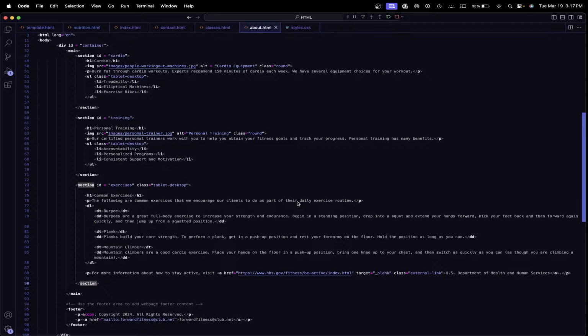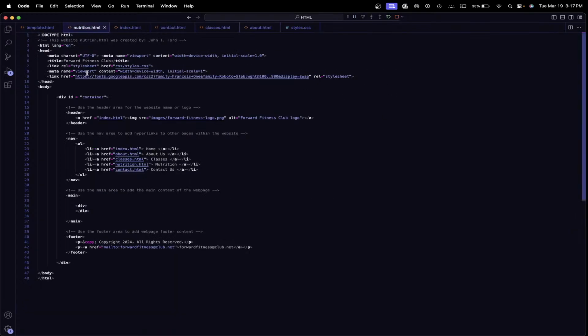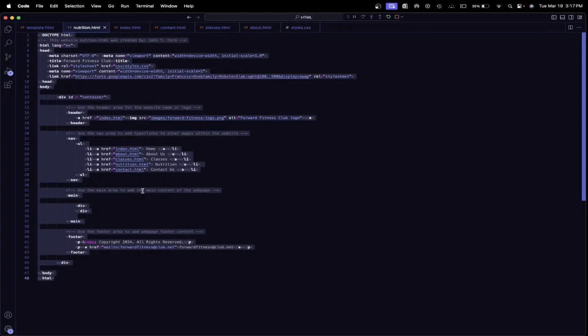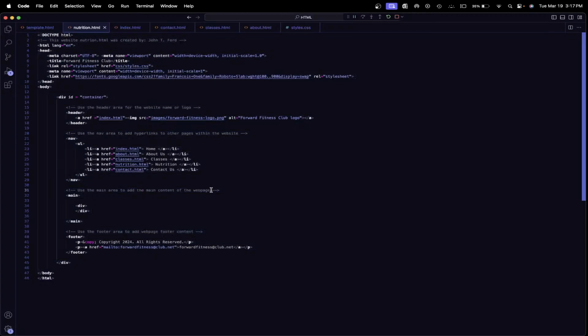Okay, so we need to use a template and create the nutrition page. Other than that, open the template. Okay, yeah, we already did that one. But we need to adjust. 29 is supposed to be the nav. Cool. So let's change this on line 31.